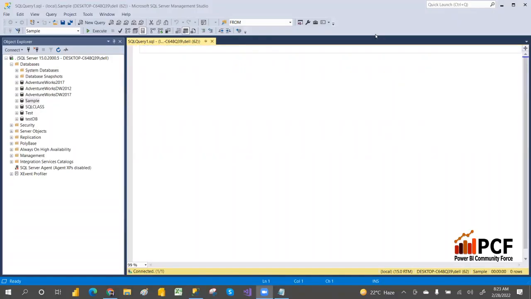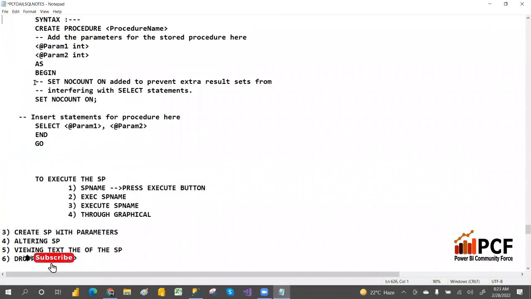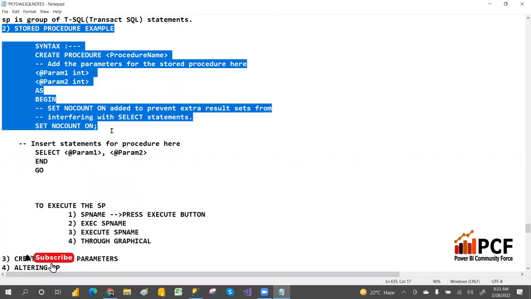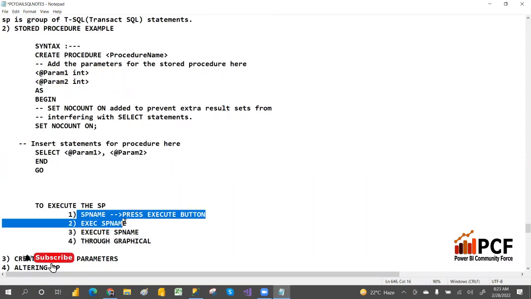So last class, we discussed stored procedures, stored procedures with input parameters and all. With input parameters and without any parameters also, we have created them. And we have seen the syntax, what the input parameters are, and how to execute. If you haven't watched that video, I strongly recommend watching that video, guys.